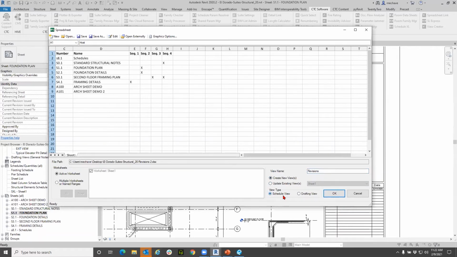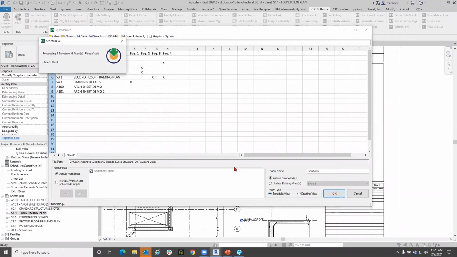Is it going to bring it in as a schedule or a drafting view? Now, for those of us that know the difference between a schedule and a drafting view, I prefer the schedule because I don't have to play Tetris if I'm trying to align some things. They will actually dock next to each other or snap, right? And drafting views is a good old game of Tetris trying to align it to things, which isn't fun. So I'm going to bring it in as a schedule view. I'm going to hit OK.